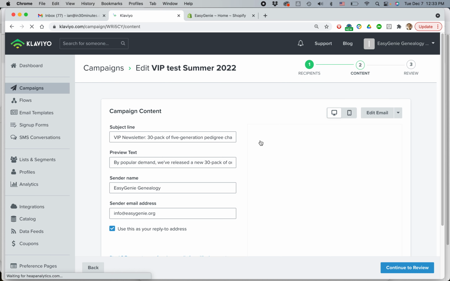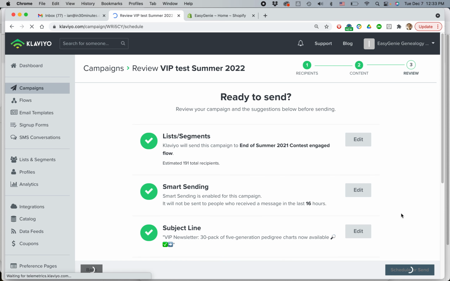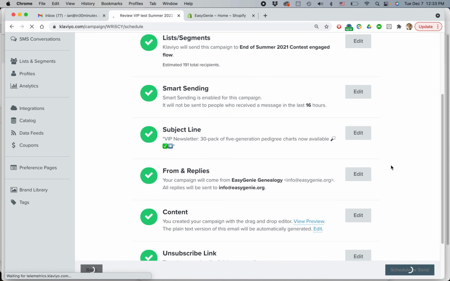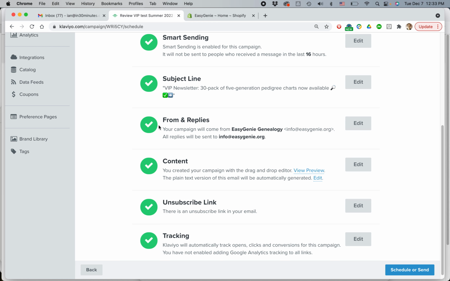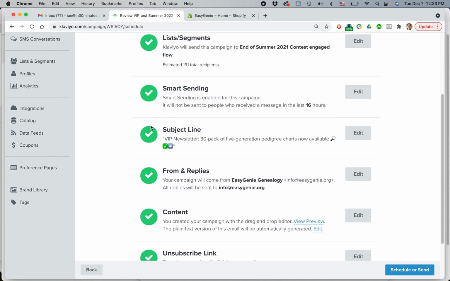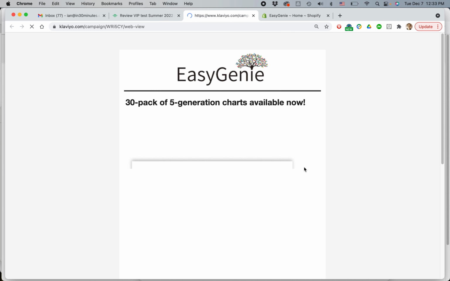And then you'll be brought through the process of reviewing everything. Continue to review. You can make some edits here if you want. You can go back to editing the email. I strongly recommend going through this very, very carefully. Make sure it's okay. Make sure all these are checked off. Those are important. The most important one actually is view preview. So I always do that.